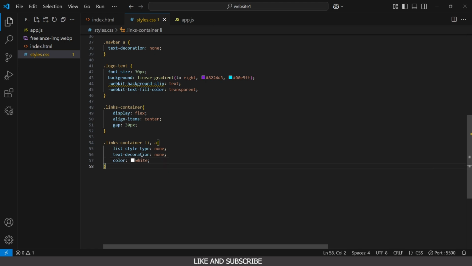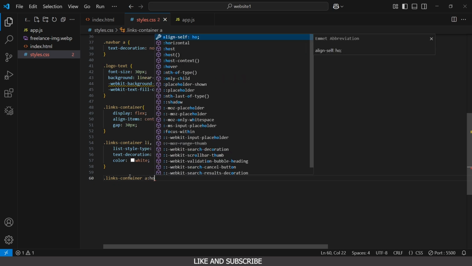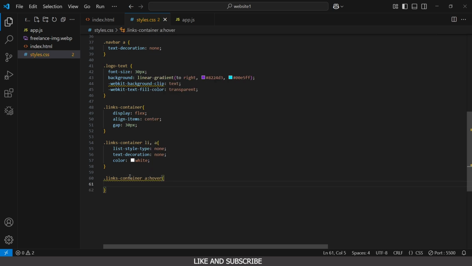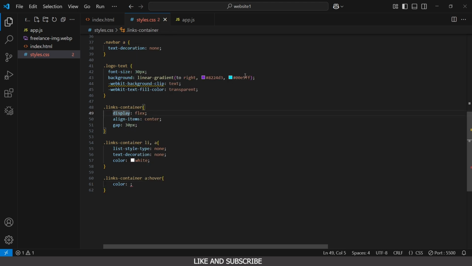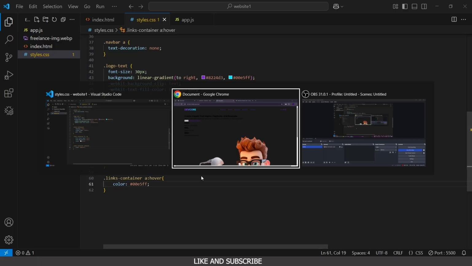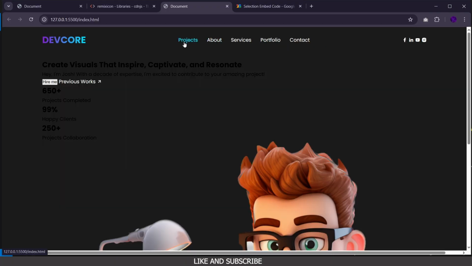And next we're going to add our hover. So you can just, let's see, we're going to say links container a hover. So we're setting the hover to our anchor tag. All we have to do is add color, and we're going to copy this color right here. So whenever we hover on the links, this is going to become the color of our link, and that should do it. As you can see, this is beginning to look quite nice.